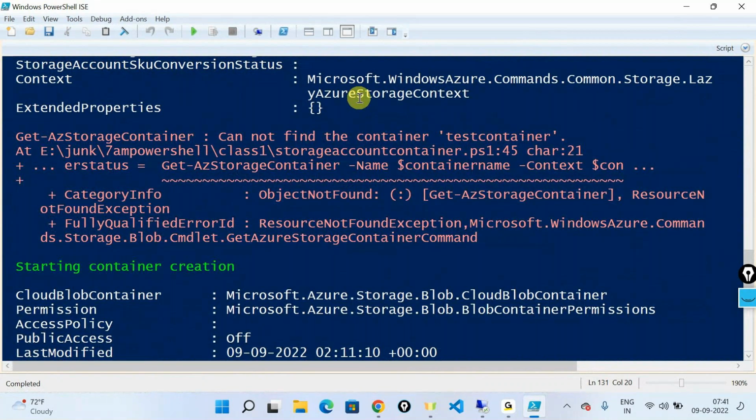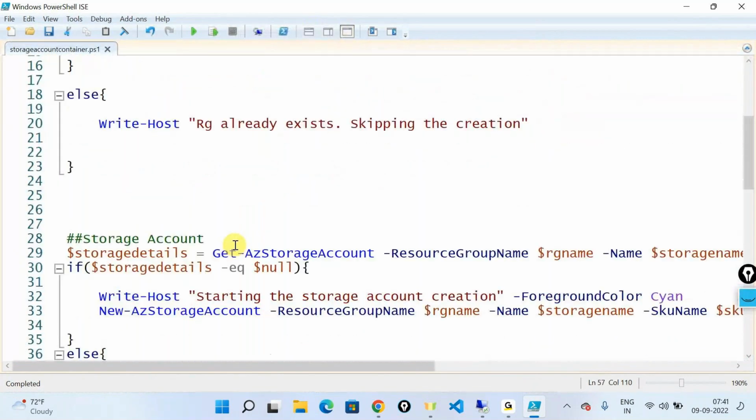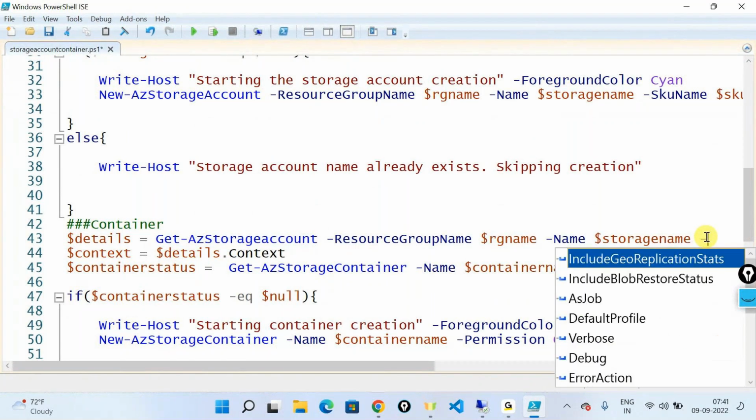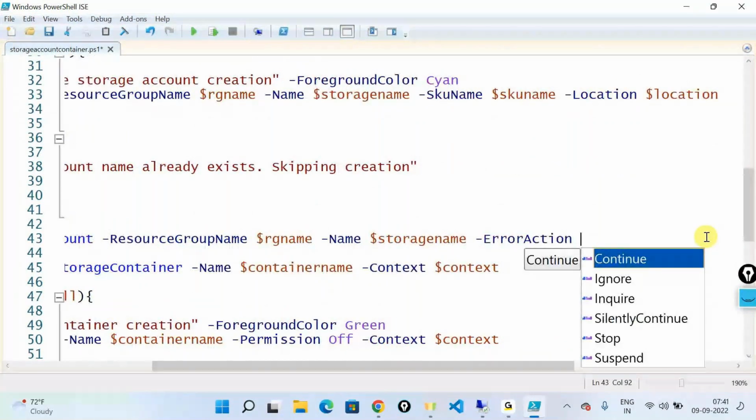Already test container is created, but let's understand where the error is coming from. Which command is giving the error? Get Azure storage container. To put error action. Exactly, I missed giving the error action out here. This is the command giving you the error, because I know that the container does not exist. I don't want it to throw an error, so error action silently continue out here.